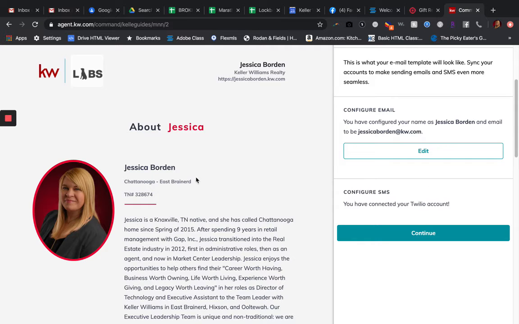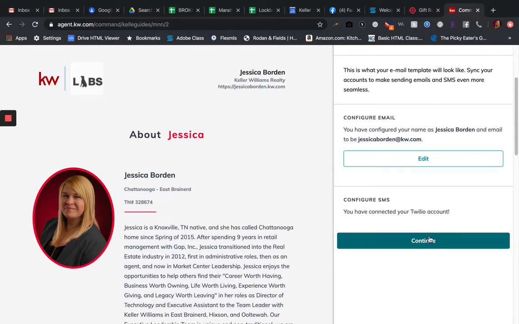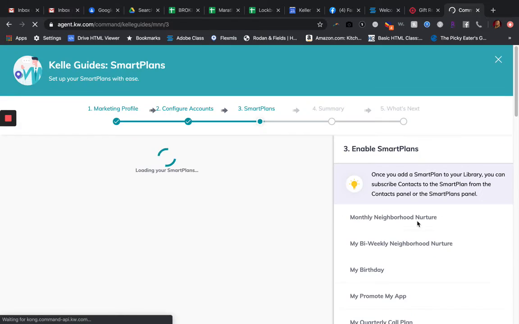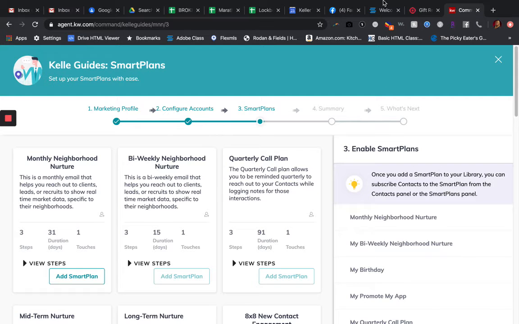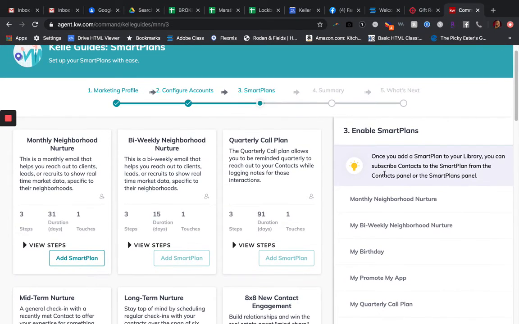For this particular smart plan for monthly neighborhood nurture or biweekly neighborhood nurture, you don't need any SMS or text messaging. Even though it says I have my Twilio account connected, it's not using that. So I'll click continue. And then the next part right here is enabling your smart plan. So this is step 3. You'll either select your monthly neighborhood nurture or biweekly neighborhood nurture, and you will click on add smart plan.